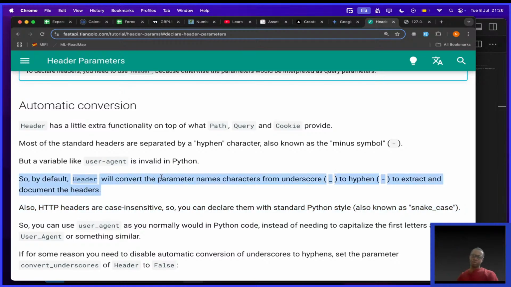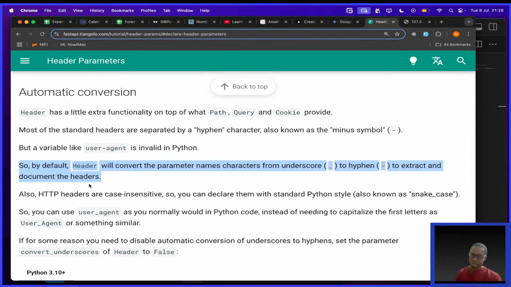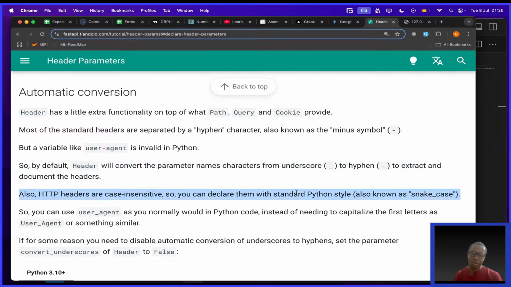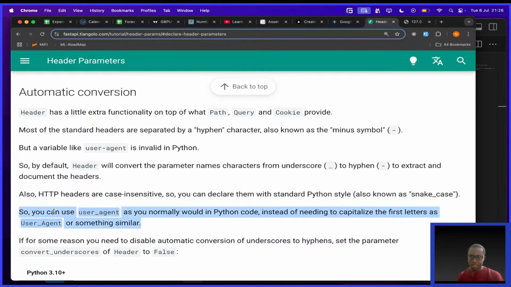Okay, we're going to look at the documentation to prove this statement. And they're saying also HTTP headers are case sensitive, so you can declare them with standard Python style known as snake case. If you're a Python developer, of course, you know what snake case is all about. Then they're saying you can use user_agent as you normally would in Python code, instead of needing to capitalize the first letters as User-Agent or similar.